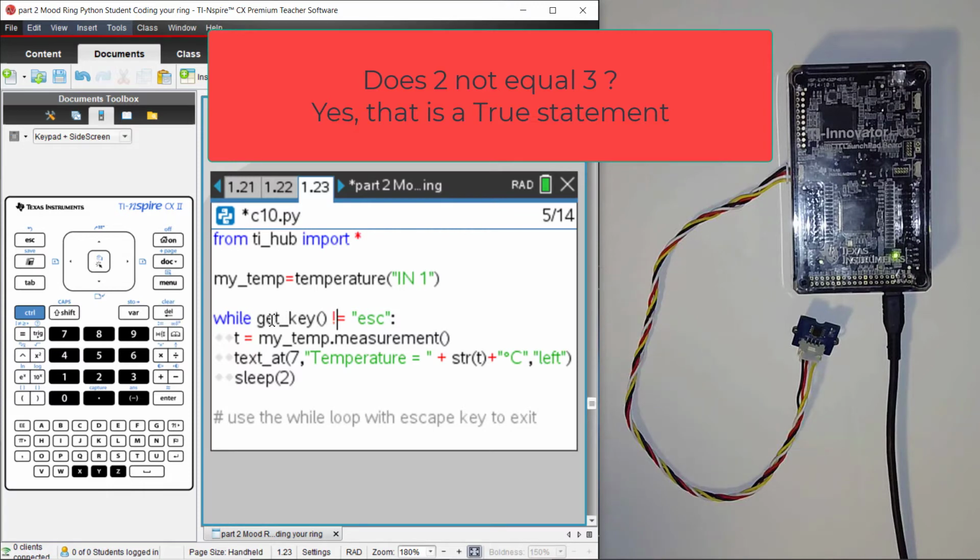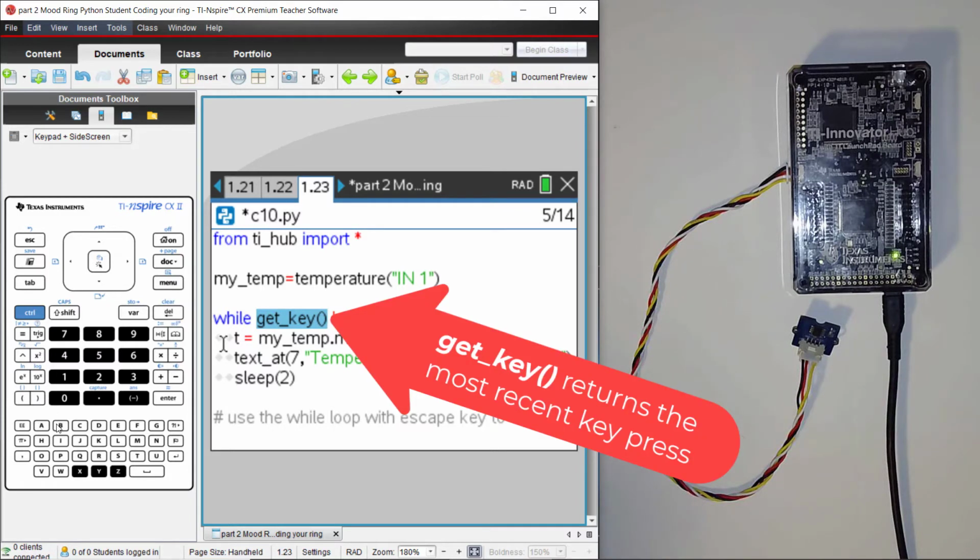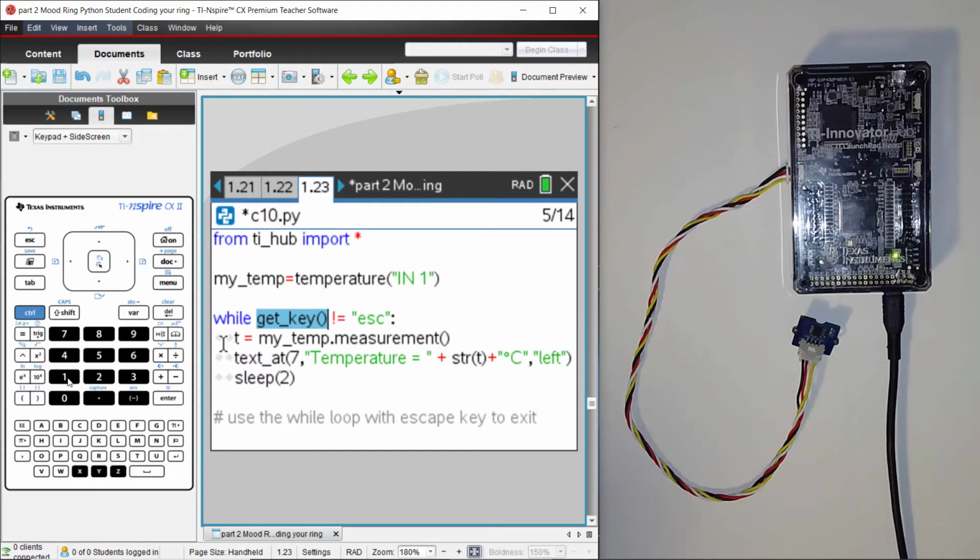And so this getKey is a function that returns which key has been most recently pressed. So for example, if I press the letter B, getKey will return, in quotes, the letter B. If I press the number 1, getKey will return, in quotes, the number 1. If I press the escape key, getKey will return, in quotes, the 3 letters ESC. Now notice what I've done is I've taken getKey, I've used this not equals, and I'm saying, is it not equal to ESC?